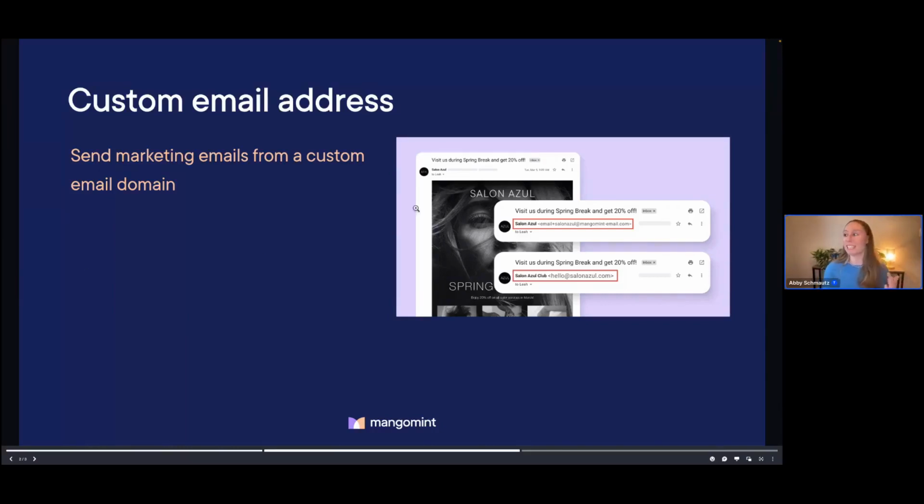Previously, and you can see here, I have this image so you can see what I'm talking about. Previously, all of your marketing emails would be sent from the @mangomintemail.com domain, which is the one shown right here. So you didn't really have any flexibility about what domain was used. However, now with this new update that we just launched, you can actually send your emails from a custom domain.